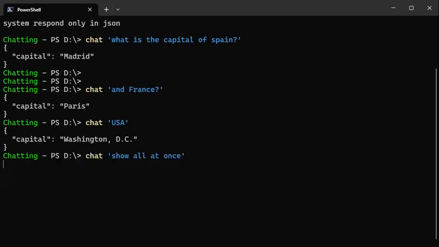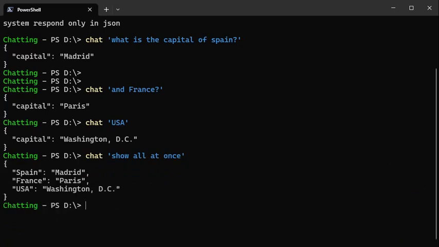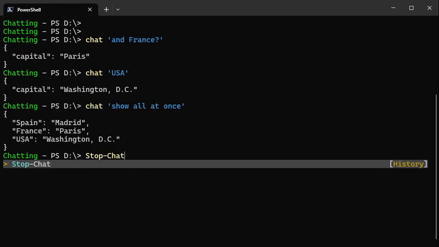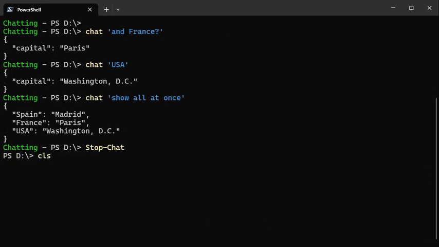Let's try chat show all at once. And sure enough, it comes back with JSON and it shows all the countries and all the capitals. So that's pretty cool. So that's where I'm going to stop the demo. I can actually have a Stop-Chat as well that turns it off.